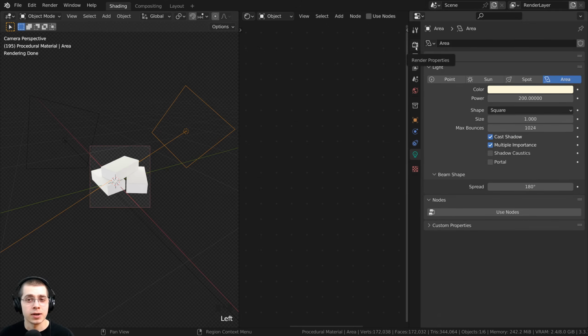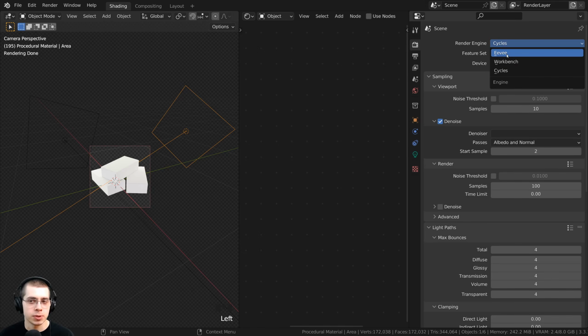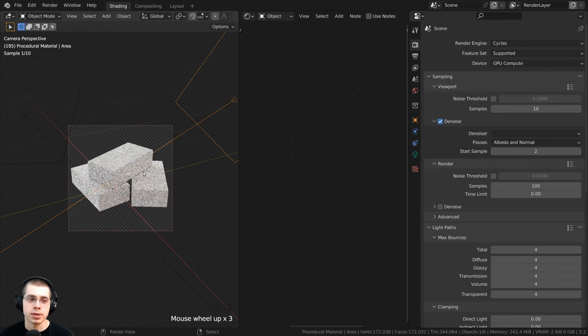Now, if you click right here on the render properties, if you want to use the displacements in the node editor, then you will need to be using the Cycles rendering engine because the displacements will not work in Eevee. So I'm going to be using Cycles.